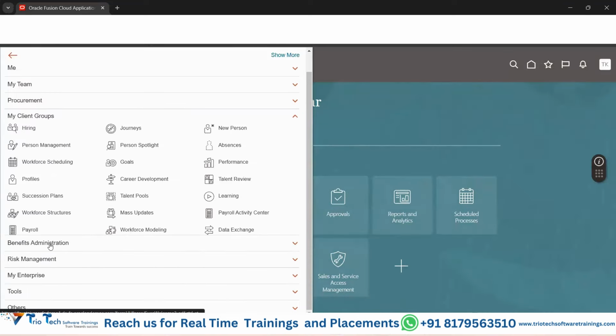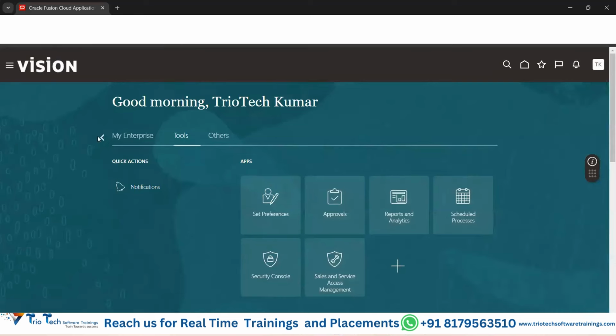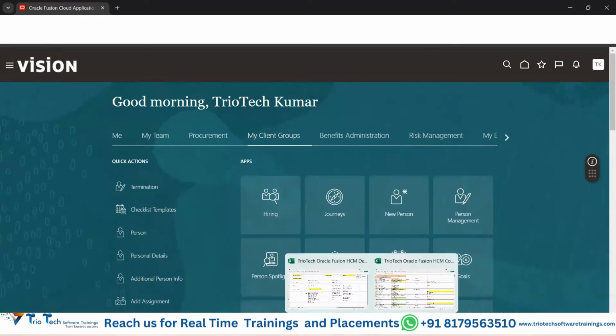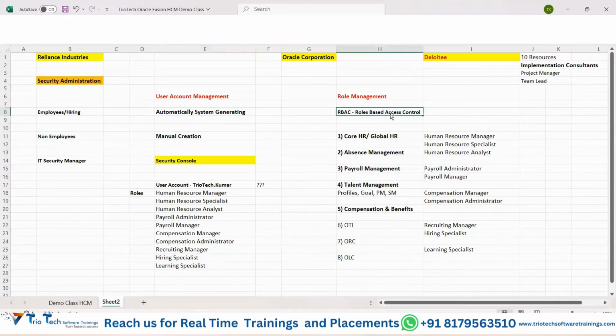All these functionalities are coming. Earlier, these were not available. Now they were added. All the modules, the functionalities, the benefits module, everything. So this is how the concept of RBAC works in the system.